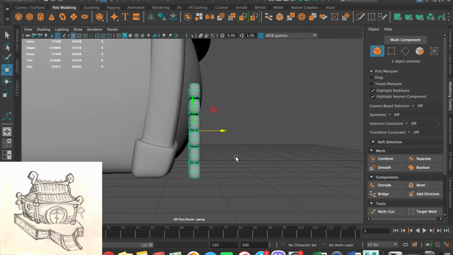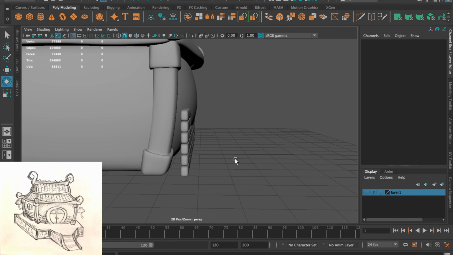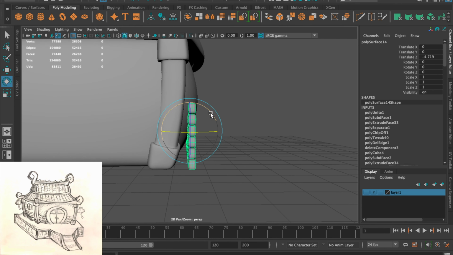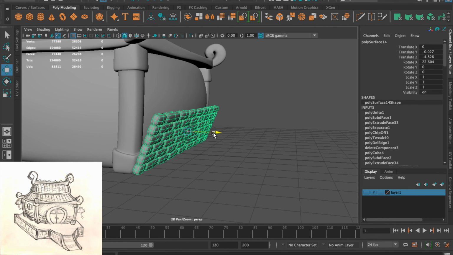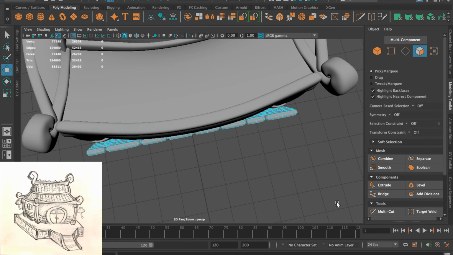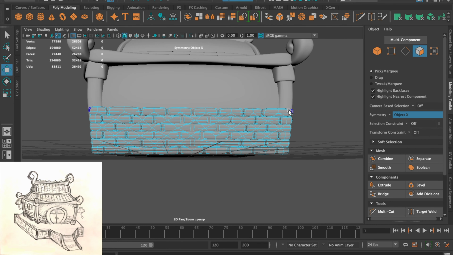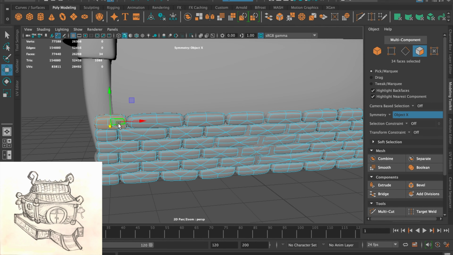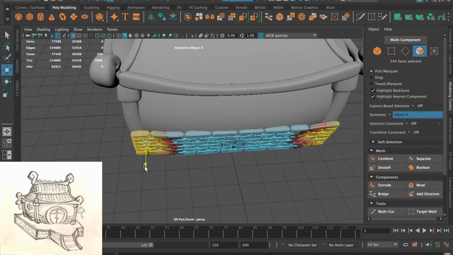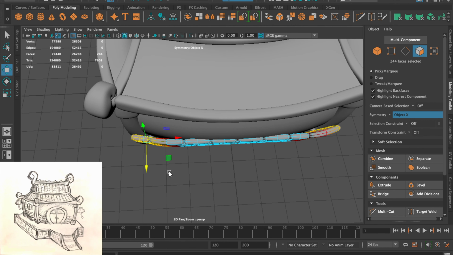And now just same old technique, rotate, resize, reposition to make it look prettier. Oh, don't forget to select all of these bricks and combine them so that they become one object again. Select the bricks, soft selection, drag it.